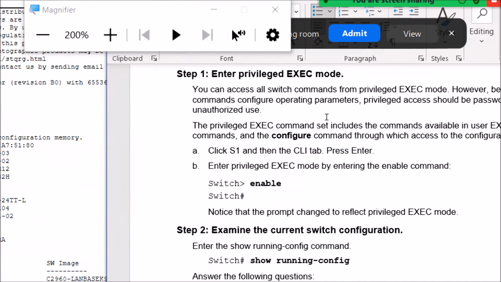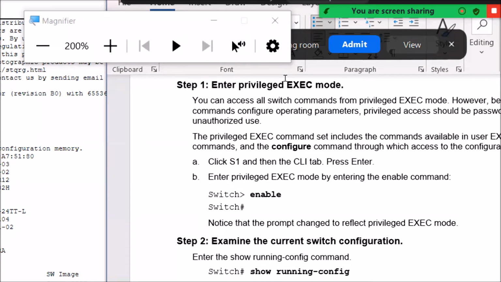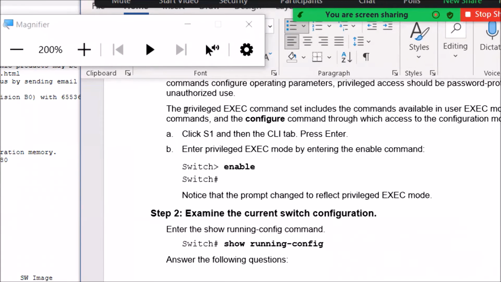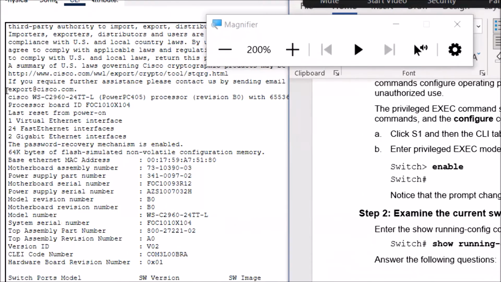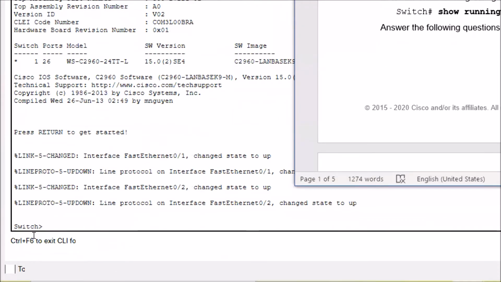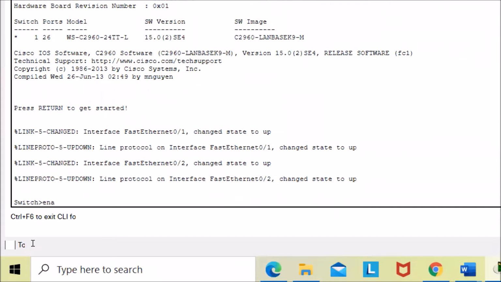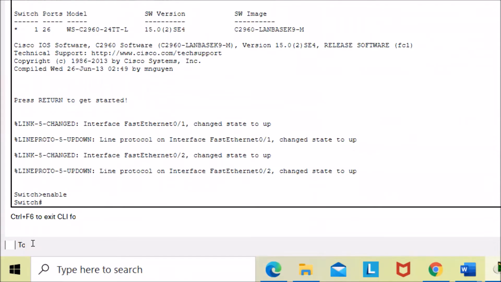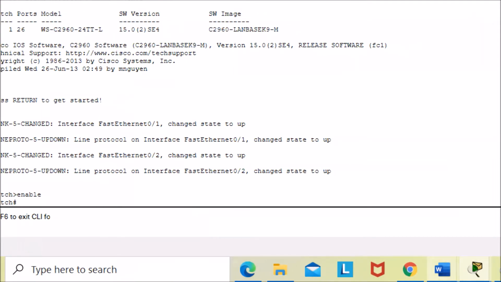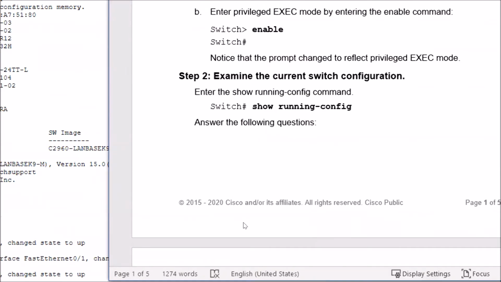Okay, next step. Enter the privileged exec mode by entering the enable command. Okay, so notice that the prompt would change. So let's do that. On our switch, we type in enable, and then press enter. So from the user exec mode, where we have the greater than symbol on our command prompt, this time it changed to a number sign or the hashtag symbol. So yun yung na-notice natin. Wala namang question so far.